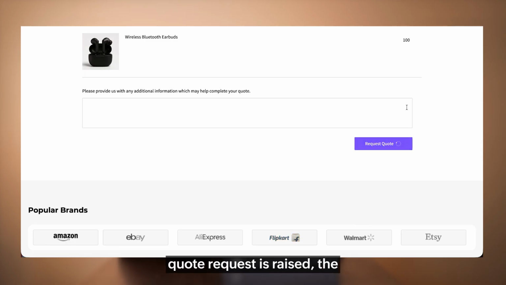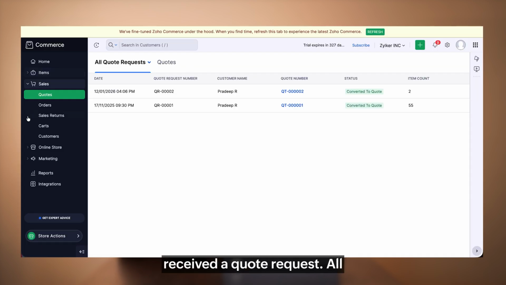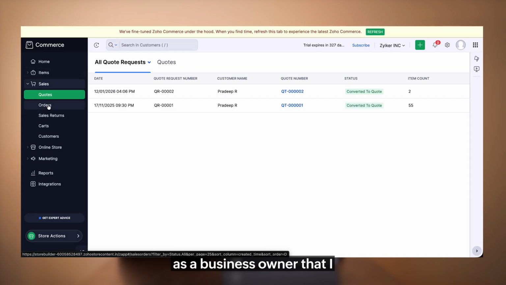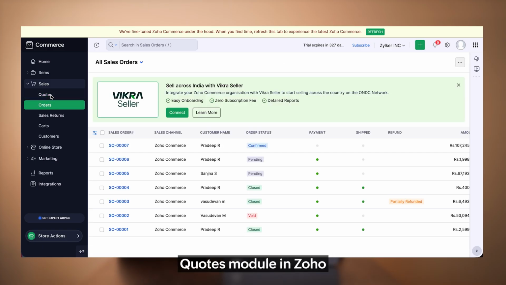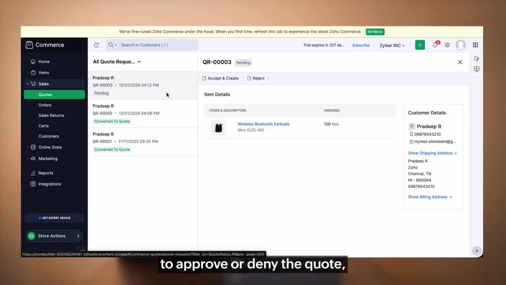Once the quote request is raised, the end merchant, which is the business owner, will be notified that a quote request has been received. All that I have to do as a business owner is go to the quotes module in Zoho Commerce, and I can see the quote request raised by the customer. If I would like to approve or deny the quote, I just click on the quote ID, and then I will see an option to accept or reject.